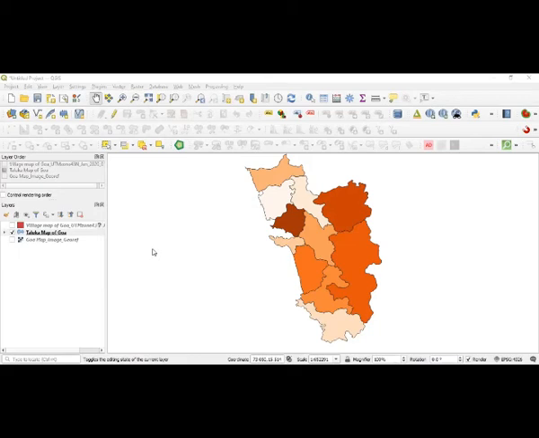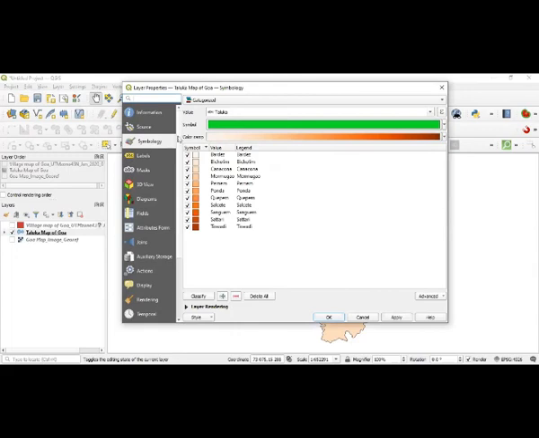Now, right now I will take this data and I will reduce this one. I will take the total population that I wanted to take. So I wanted to convert this taluka map into a map showing the population of Goa. For that, what I will do, I will go again to symbology.